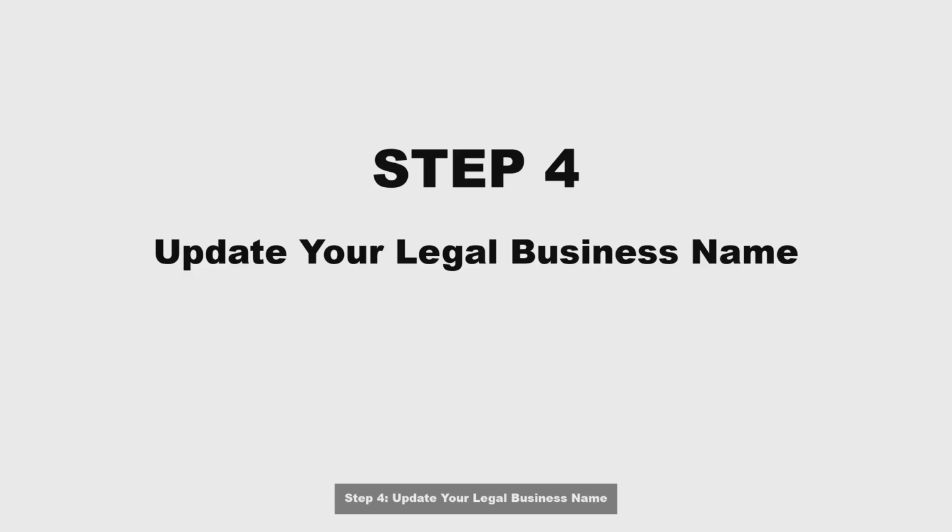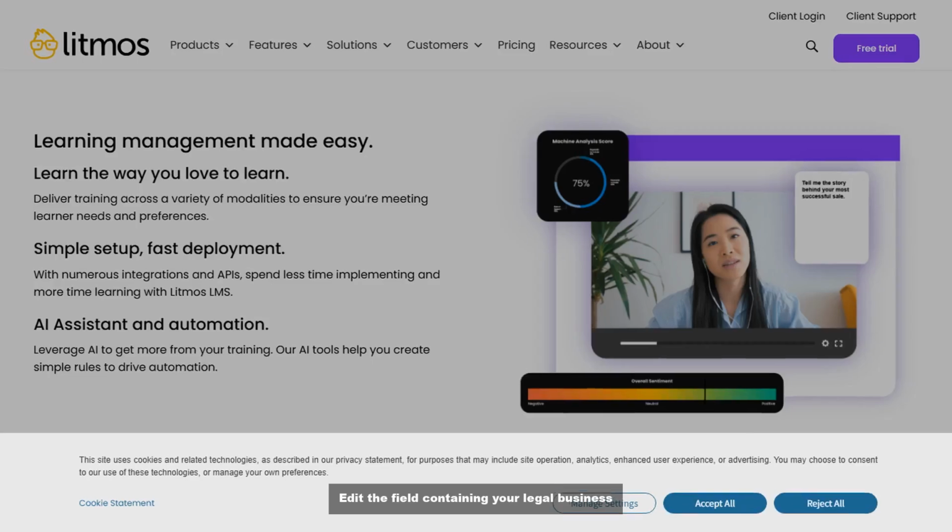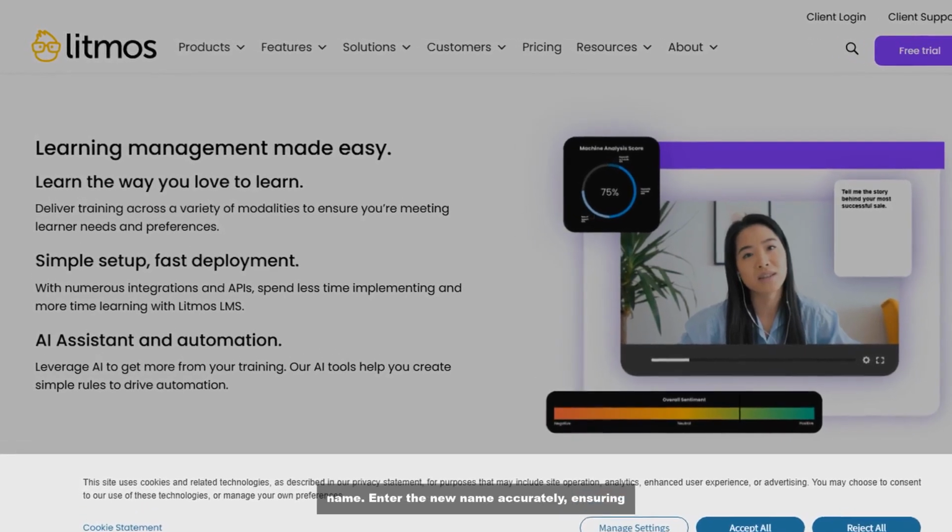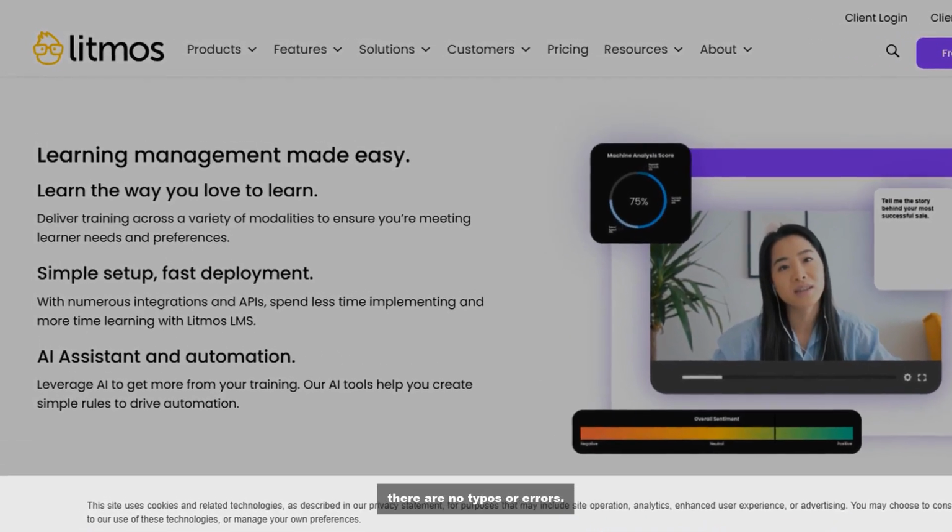Step 4. Update your legal business name. Edit the field containing your legal business name. Enter the new name accurately, ensuring there are no typos or errors.